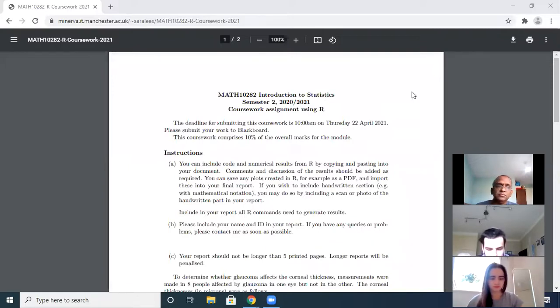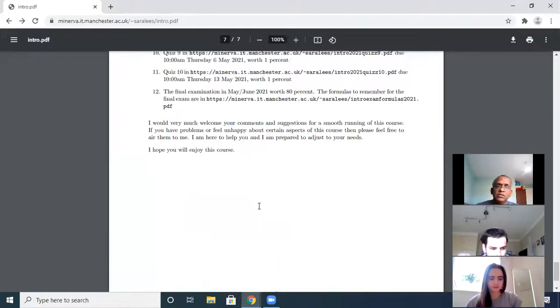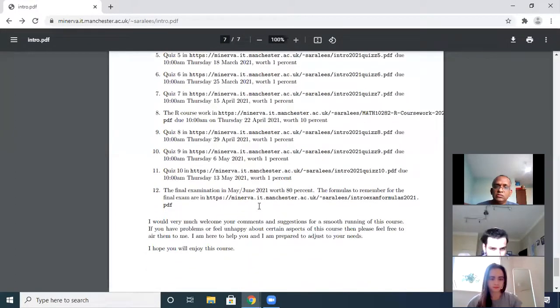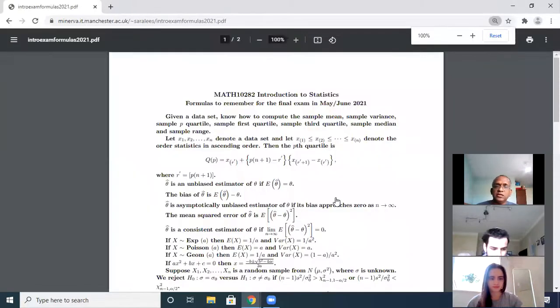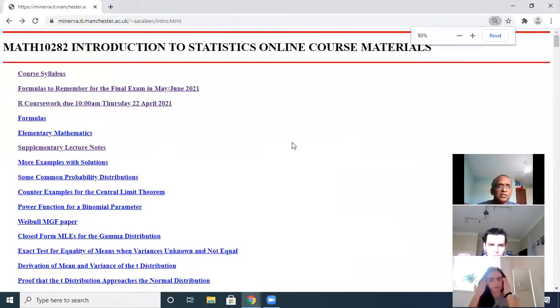So that's the second coursework, and then there will be a final exam in May or June of this year. The formulas that you need to know for the final exam are contained in these 2 pages, so you need to memorize them before you go to the final exam. The final exam will be online, just like the semester 1 exams. So you don't need to worry, it'll go smoothly.